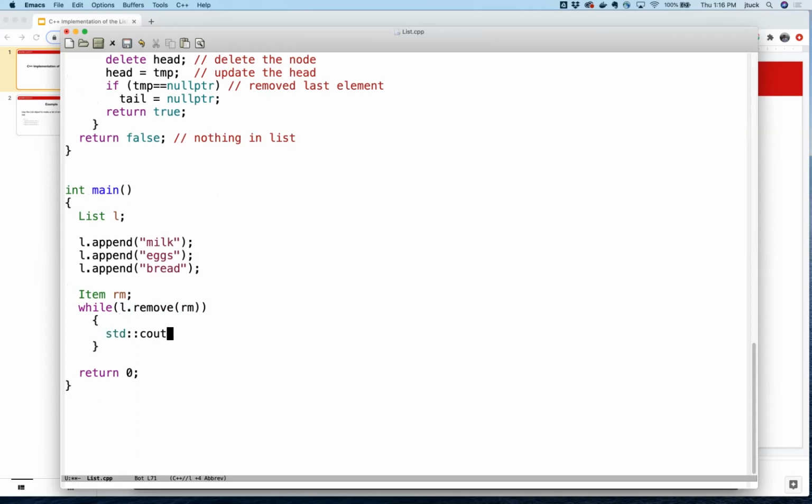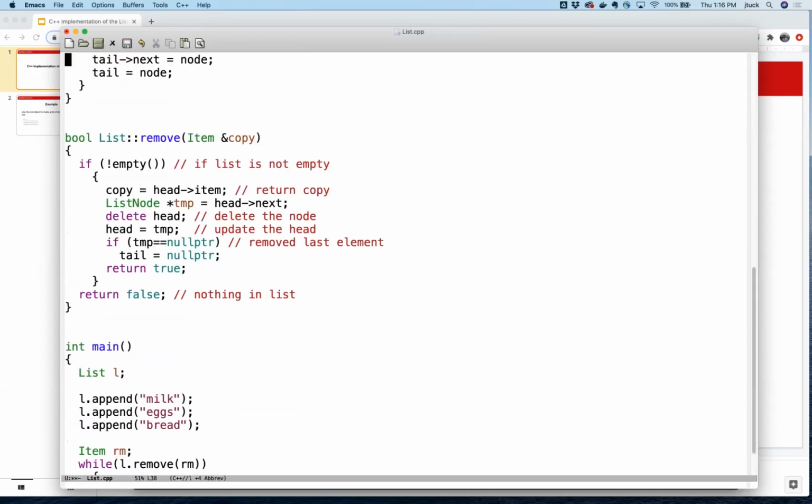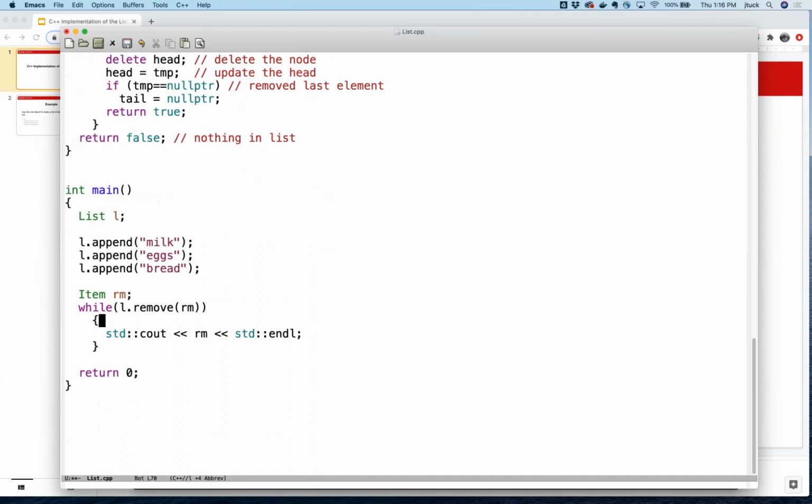And then what I can do is, when I remove something from the list, I can just print it out. And let me make sure it's always on a line by itself. Also, let me make sure I have string and IOString. Okay, I do. So what I should see now after I compile and run this is that I will print milk, eggs, then bread.